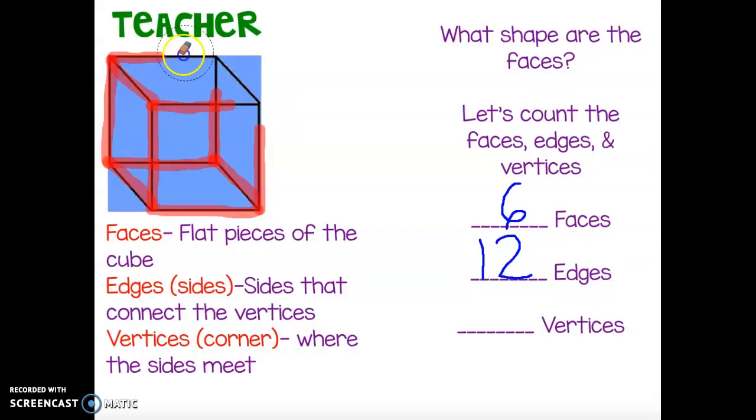I'm going to erase what I've highlighted, and then we're going to count the vertices using a yellow highlighter so that we can see exactly where the corners are. All right, repeat after me or count with me. 1, 2, 3, 4, 5, 6, 7, 8. A cube has 8 vertices or 8 corners. Good job.